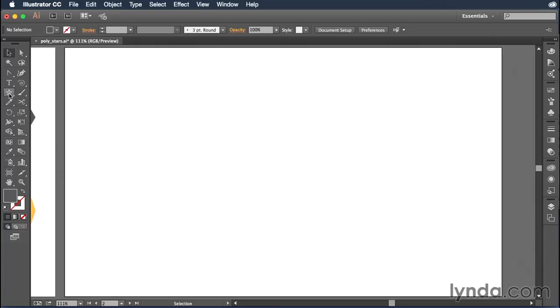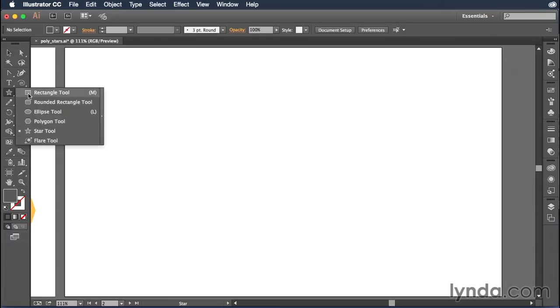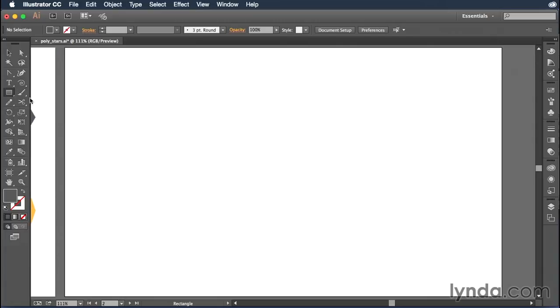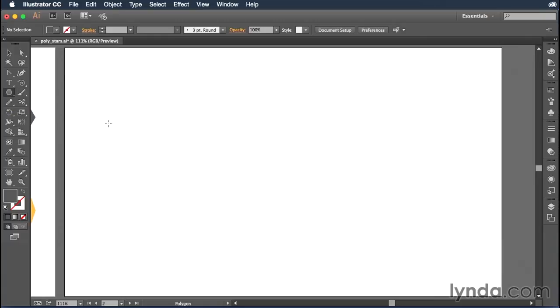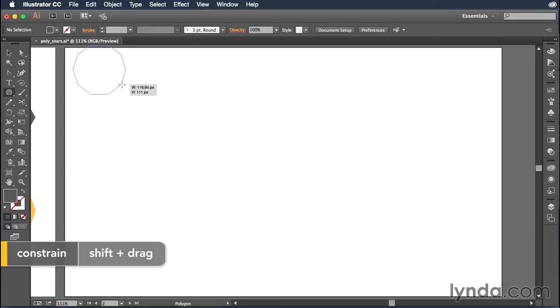And so I'm going to click and hold over here on my toolbar and find the rectangle tool. And you might also want to look down in there and find the polygon tool. I just set it back to the rectangle tool because that might be the last tool that you had used in there. So click and hold on where the rectangle tool is and find the polygon tool. Once you have that polygon tool selected, just hold down the shift key on your computer, click and drag out a shape.